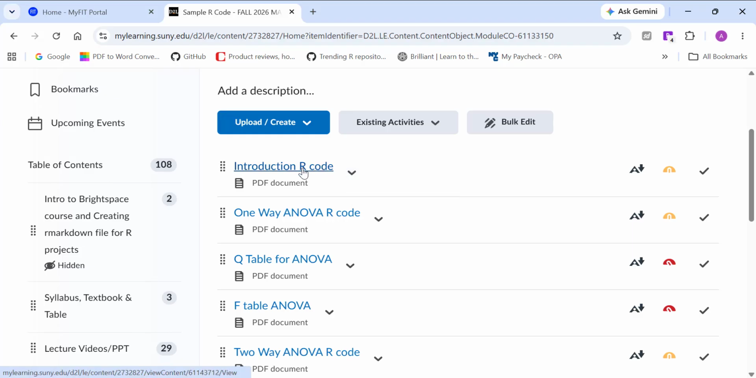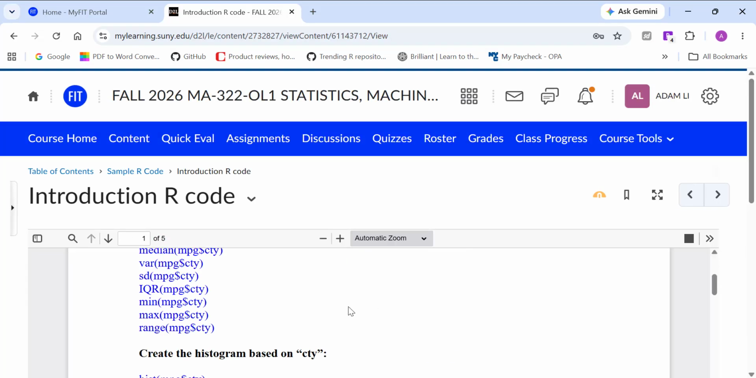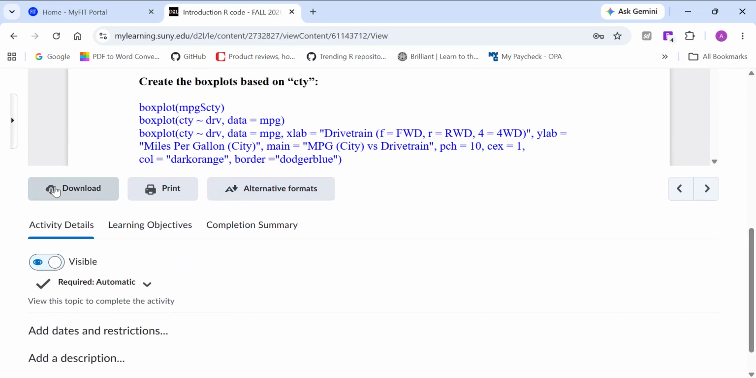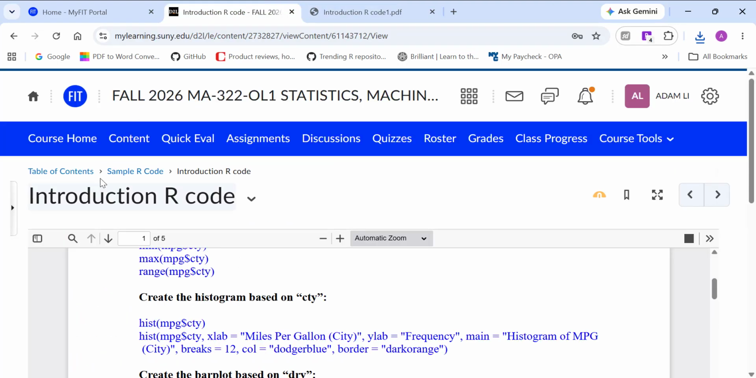So you click on introduction R code and you can download this. And we're going to run through all this code one by one, and then I'll try to explain all the details behind it. So you open this, and also I want you to go back one more time.